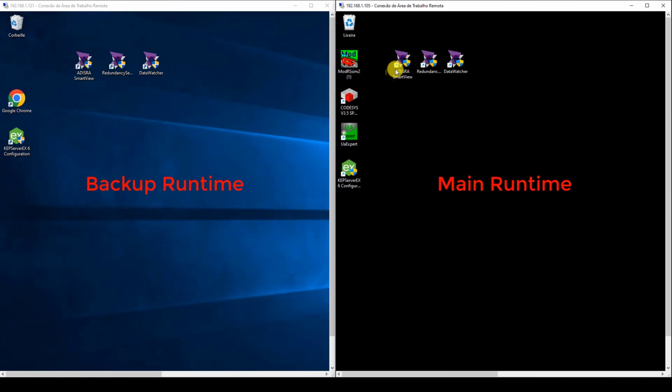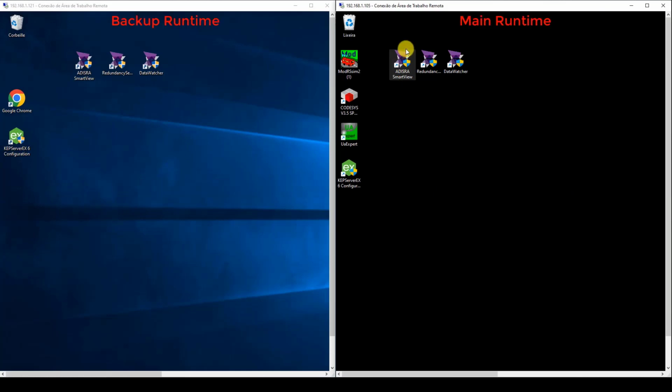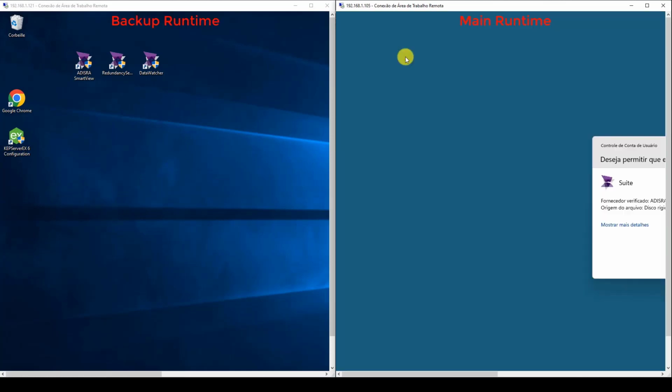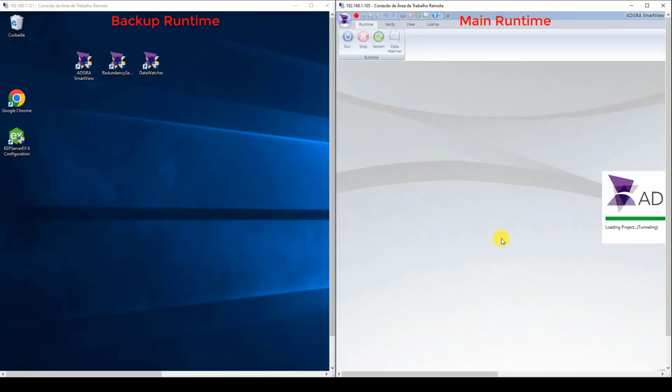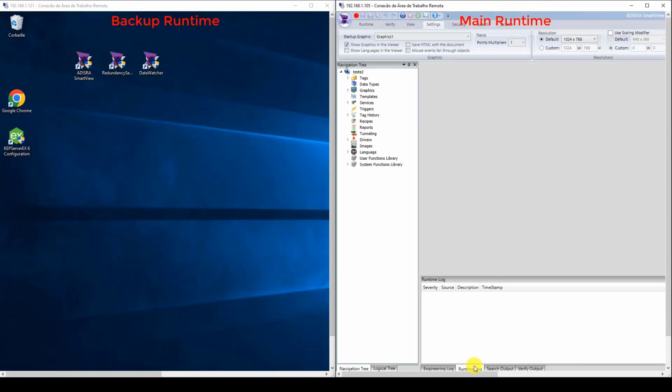On the left part of the screen, the backup runtime machine screen is shown, and on the right side of the screen, the main runtime machine screen. After installing the latest version of ADISRA SmartView on both machines, open the engineering environment on the main machine. Click the Settings tab and then Redundancy.